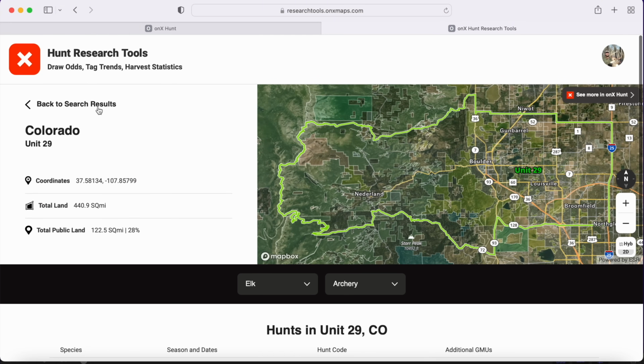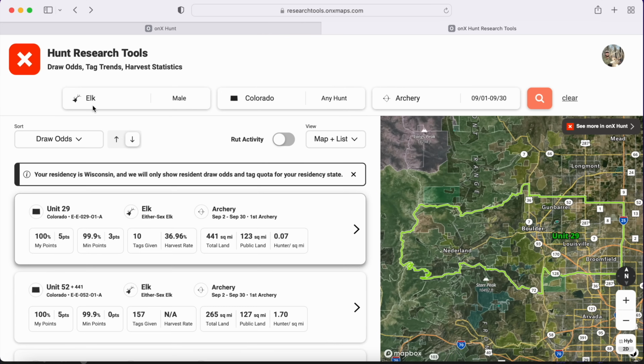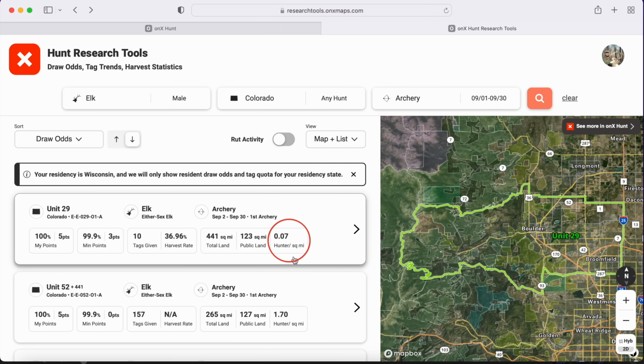Now let's go back to the search and look at what other info is provided. The general unit profile also shows the total size of the unit, the total land in square miles, and the amount of public land in the unit based on square miles. It also shows the number of hunters per square mile based on the total number of tags given out. In this case, it shows 0.07 hunters per square mile.